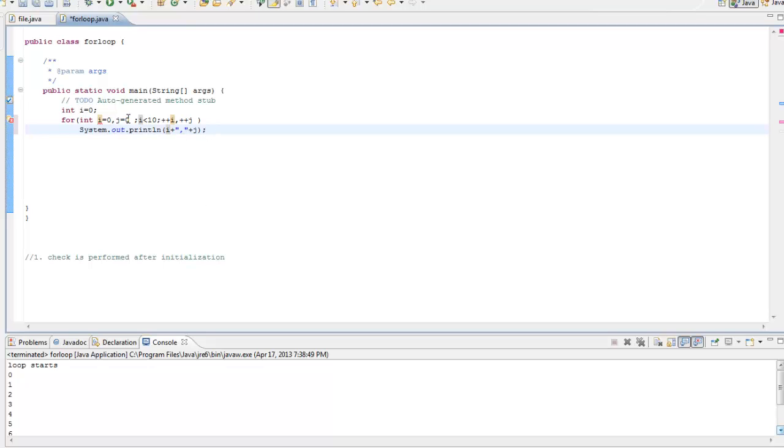So this can have multiple statements. This can also have multiple statements, as i we have already declared, so I'll remove this. So the rule is that we can initialize multiple variables in the first part of the for loop, and similarly multiple statements we can write in the third part separated by a comma, and we can get the output.